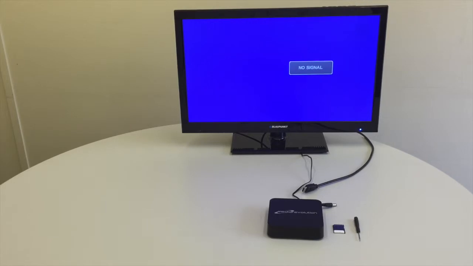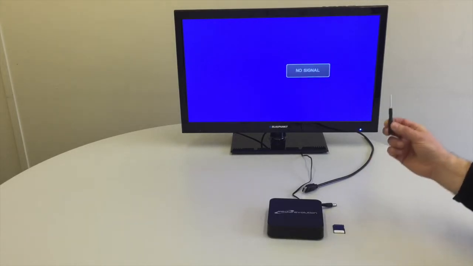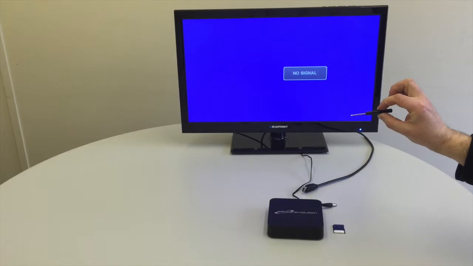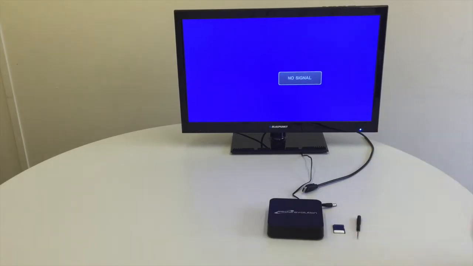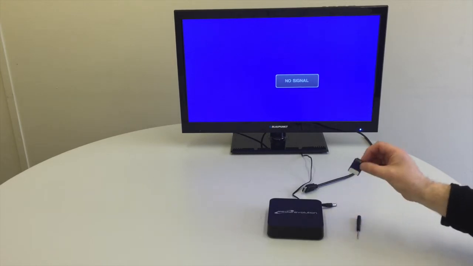In order to do this, all you need is some sort of stick device. Here I've got a little micro screwdriver. You could use a cocktail stick or a toothpick, and you'll need an SD card.